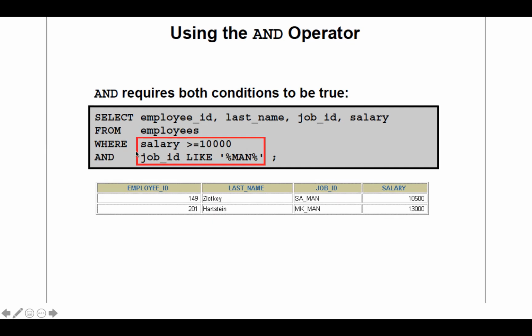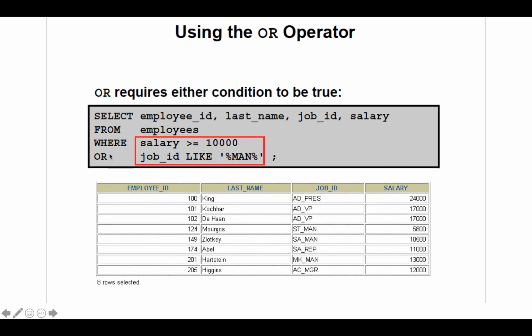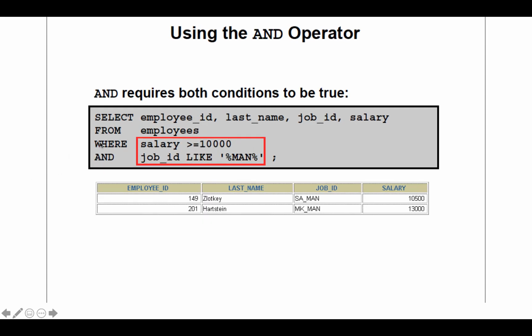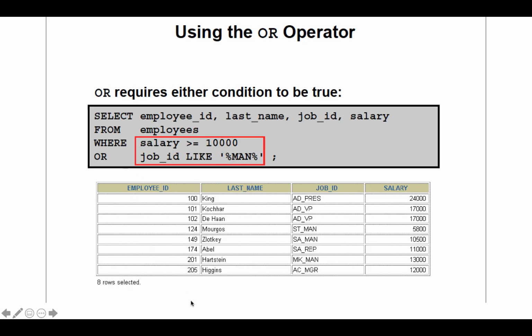Now, the difference between this one and the previous one is only that I put OR instead of AND. In this case, as expected, you have more matches, because OR matches whoever satisfies this condition or this condition, and it showed me a bigger set, as expected.